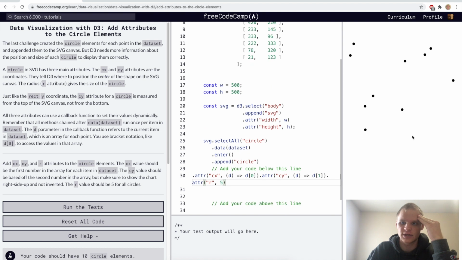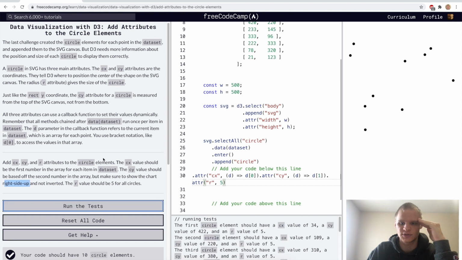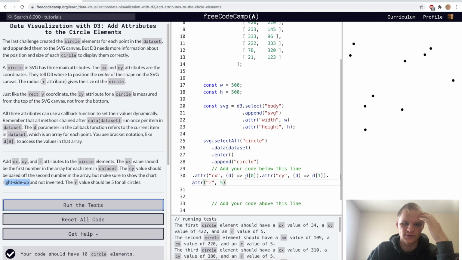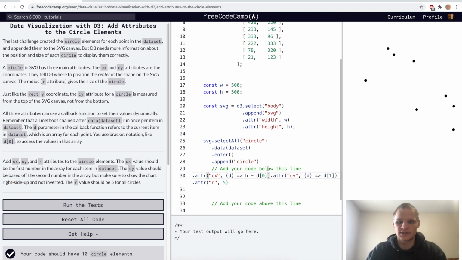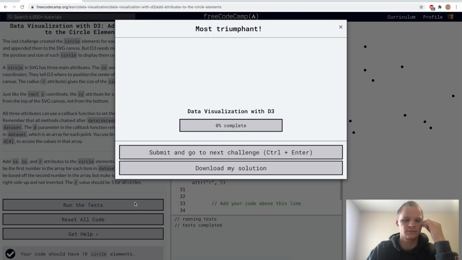Looks like it's working correctly, and it says to not invert it and show it right side up. So I'm not sure if it'll work yet, but let's try it out. Nope, it doesn't work because I believe it is inverted right now. So to make it not inverted, we want to do the height minus our d[1] for the Y, not for this one, for the Y. So we'll go h minus d[1], and now I think it should work. Let's try it out. Yep, cool.